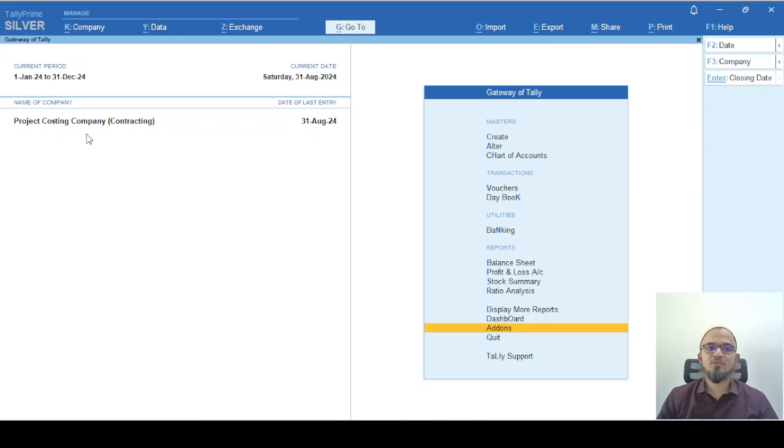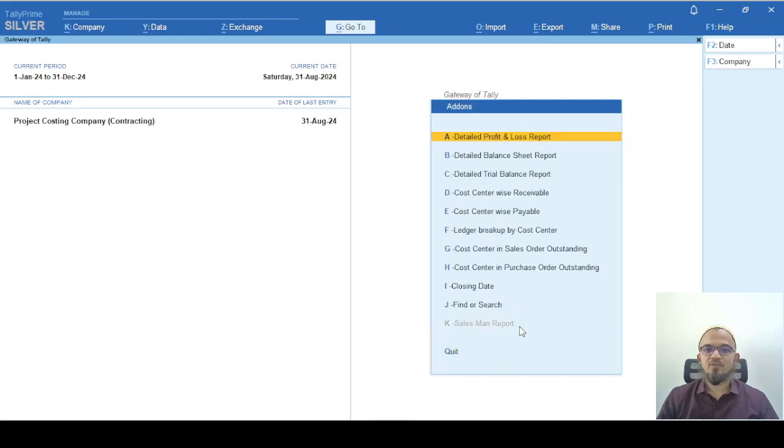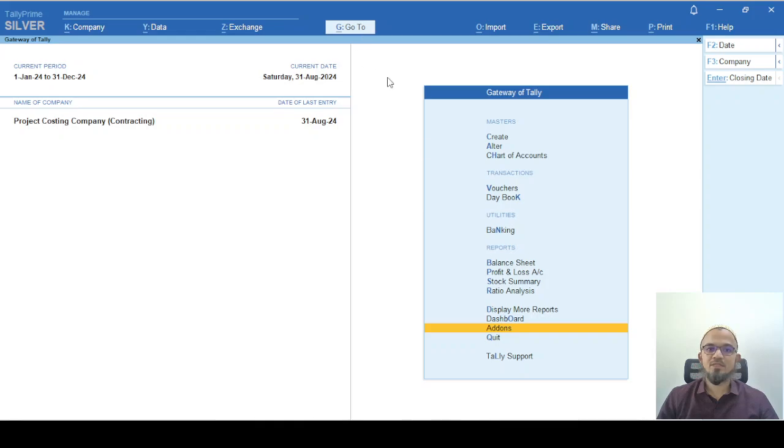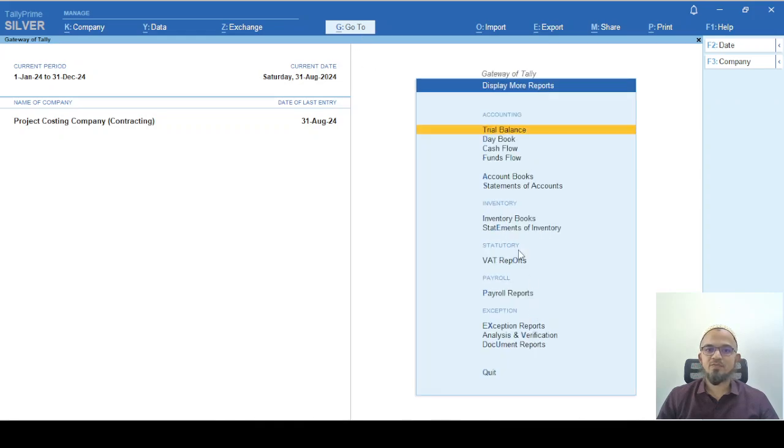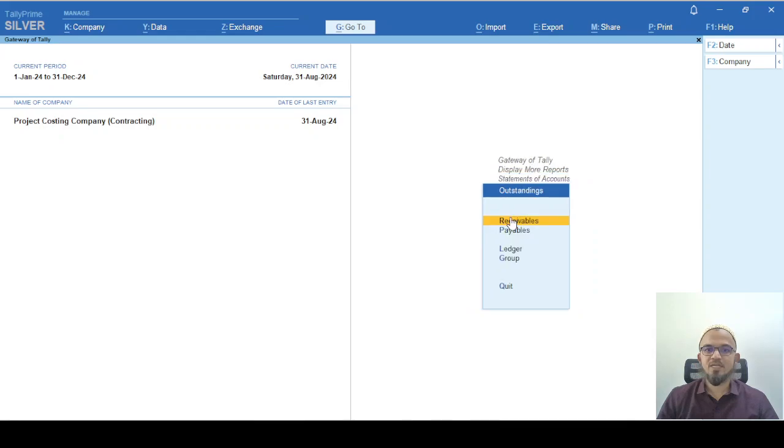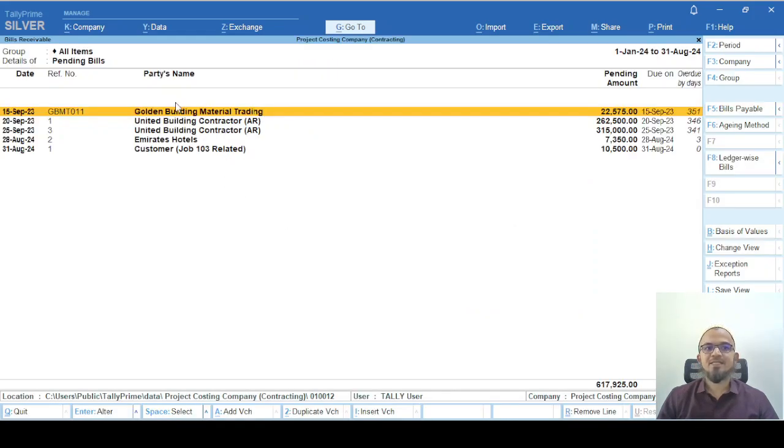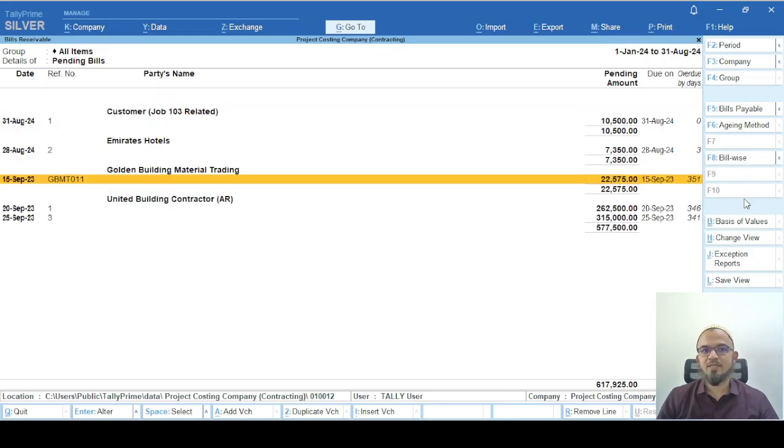So again, going back, here we have got the add-ons option. So let's say this is a project management company where we are using cost centers, and when we look at the add-ons, we have got certain reports here. So we have got cost center wise receivable. Before I demonstrate the receivable, I can show you the standard receivable report, which I can access from display statement of accounts and outstanding receivables. And I can see that I have the receivables from different customers. If I look at it ledger wise, I can see from each customer, what do I need to receive?